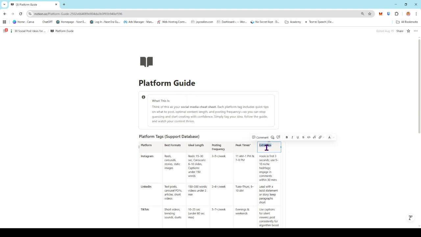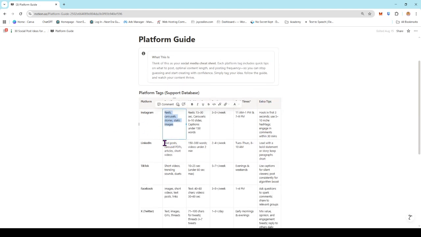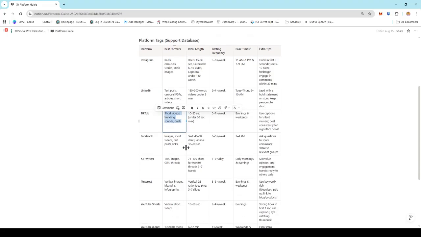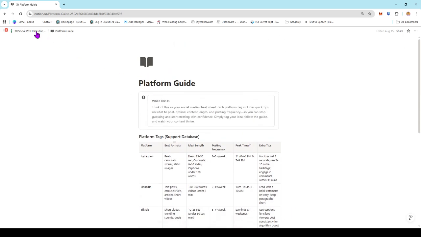For example, Instagram works best with Reels and carousels, LinkedIn prefers short articles and text posts, TikTok thrives on trending short videos, and Facebook loves conversations sparked by questions. This way, you don't just get post ideas, you also know exactly how to optimize them for each platform.